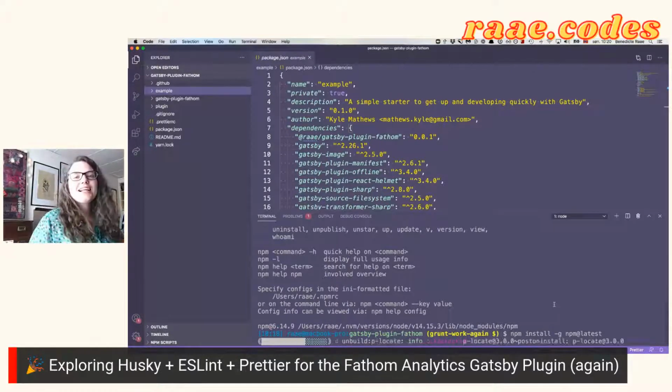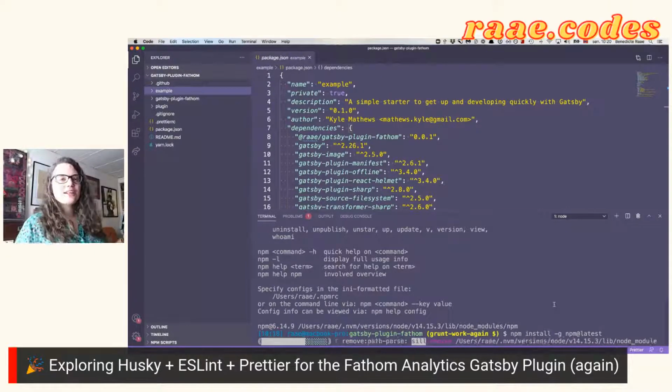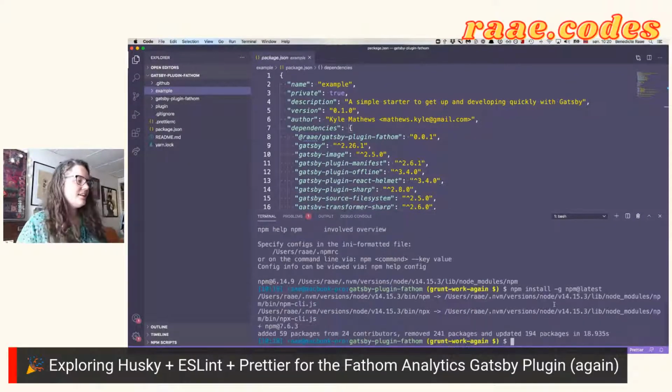Yeah, this is when I said I guess I need Ola here for some sound effects when npm stuff is installing. Okay, we are good. Npm version 7.